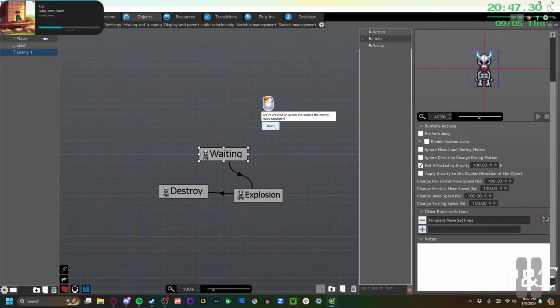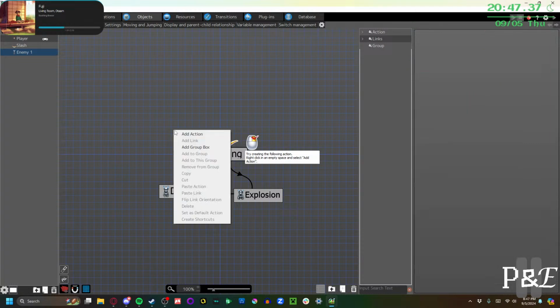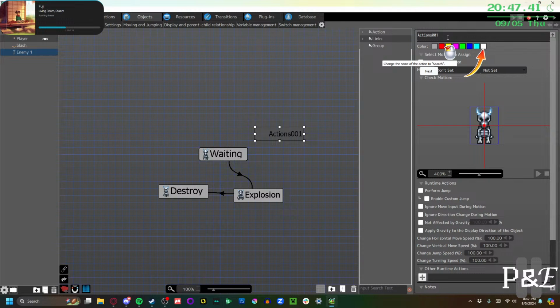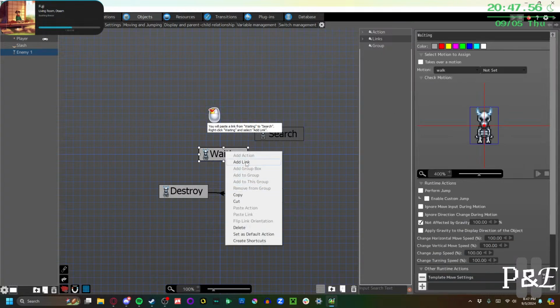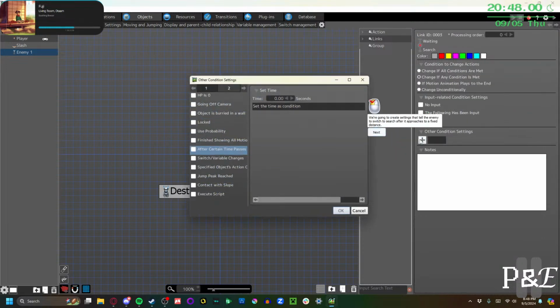We've created an action that makes the enemy move randomly. Try creating the following action. Right click in an empty space. Add action. Search. Check off not affected by gravity. Dash. Okay, add link. Search. Other conditions.